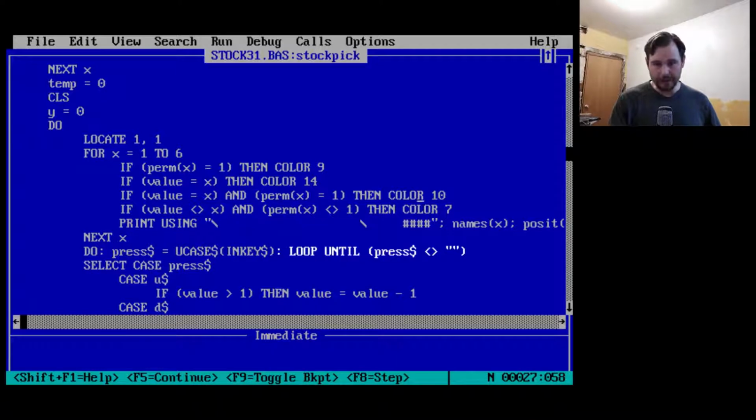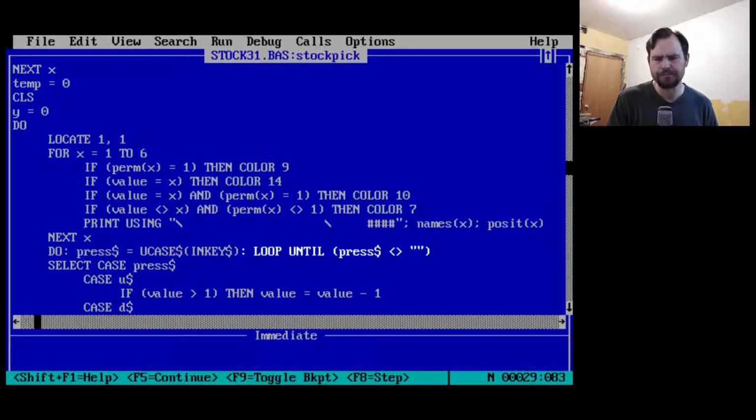which is bright green. So if this is true, color 9. If this is true, color 14. If they're both true, then color 10. That's how we get that working. Now, if it's not equal to X and you haven't selected it, then color is just the default white, color 7.